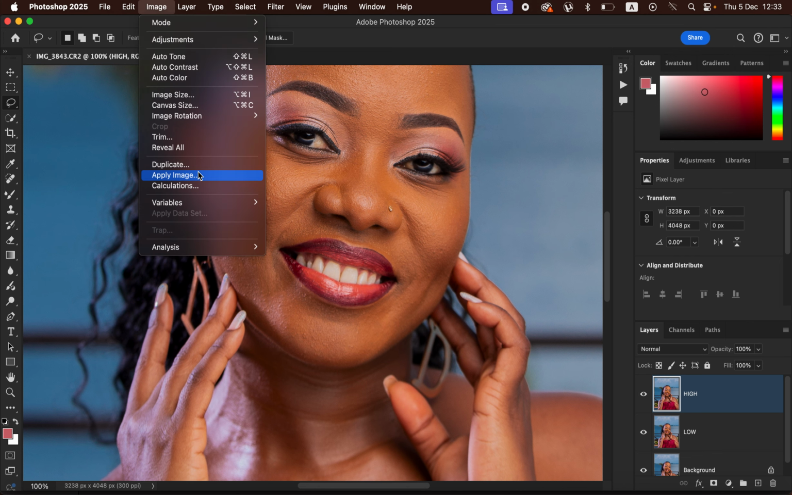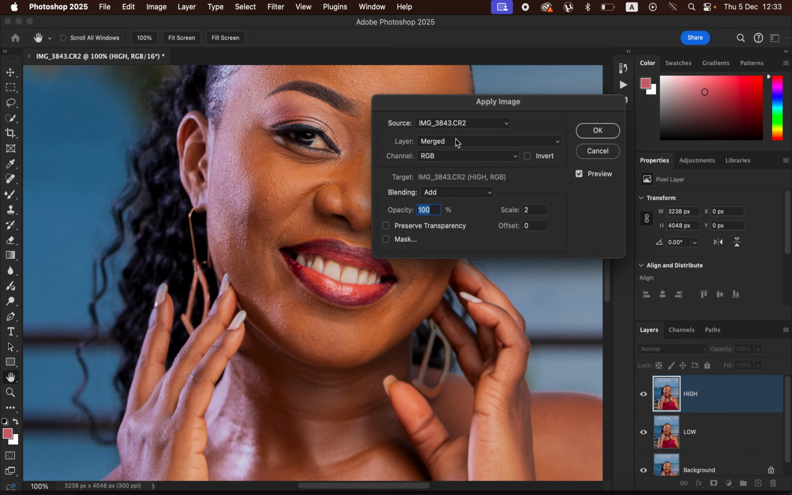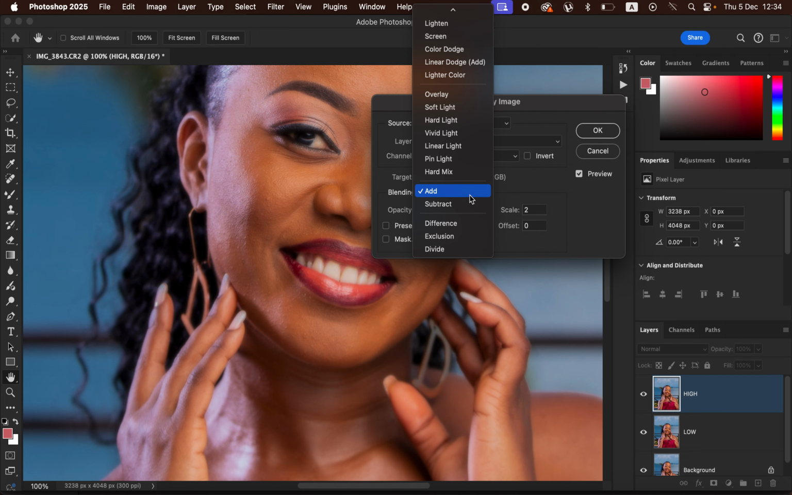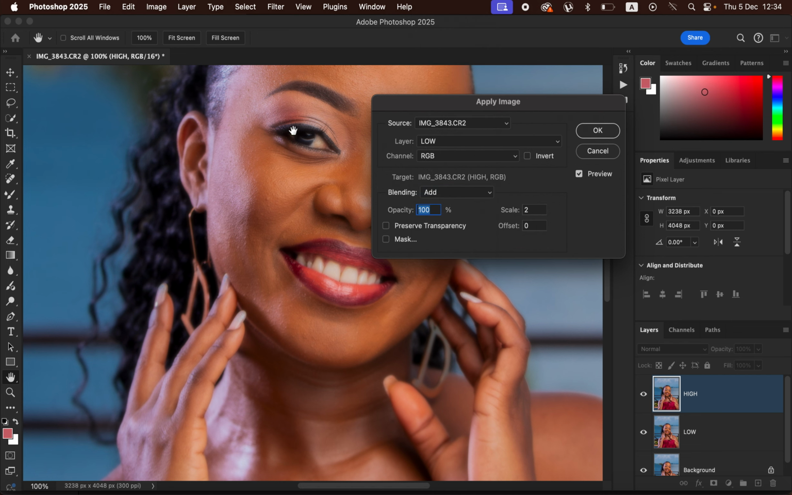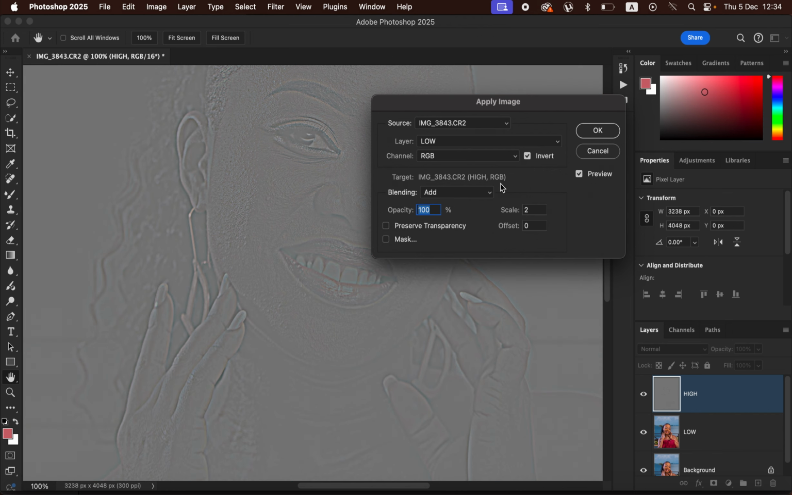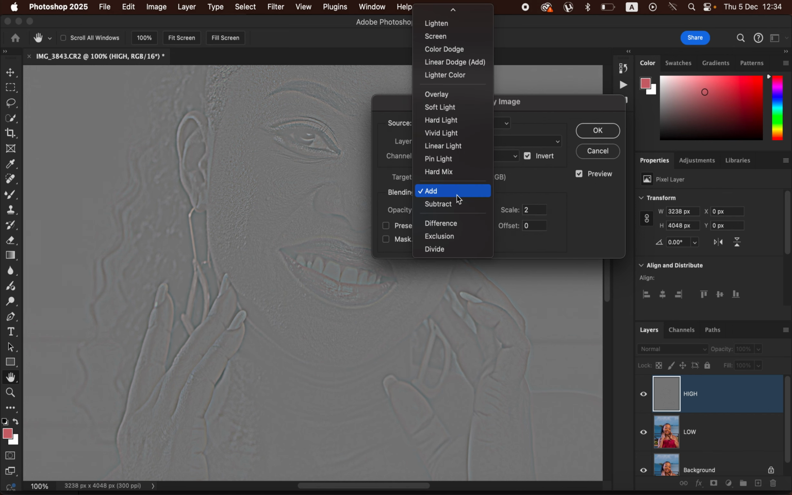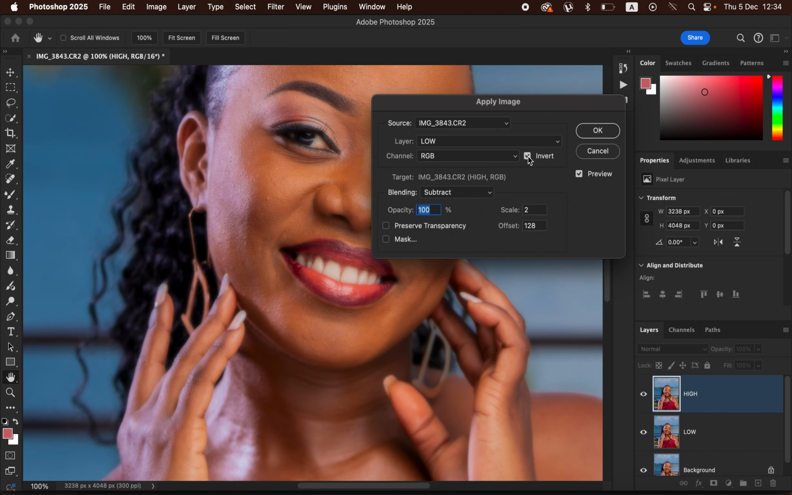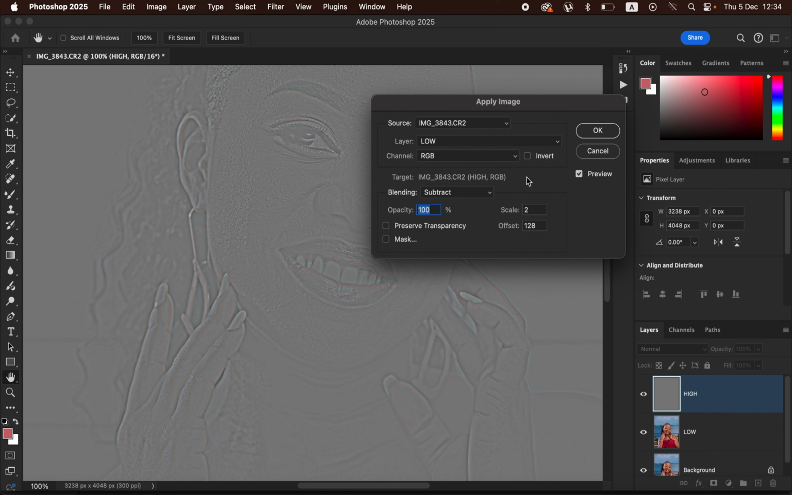Come to image and come to apply image, and it's going to open up the apply image dialog box. Come to layer and select low, and make sure the blending is set to add because we are editing a 16-bit image. Set scale to 2, offset 0, opacity at 100%. Right here, preserve transparency and mask are not checked, and simply turn on the invert option. If you're dealing with an 8-bit image, simply use a blend mode of subtract, set the scale to 2, offset 128, and don't turn on the invert option.